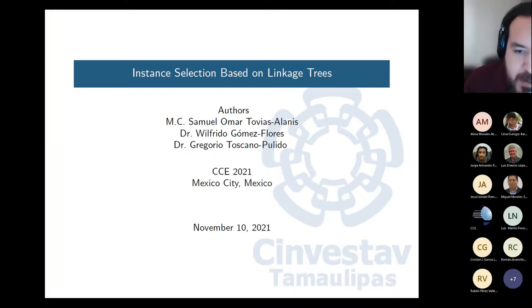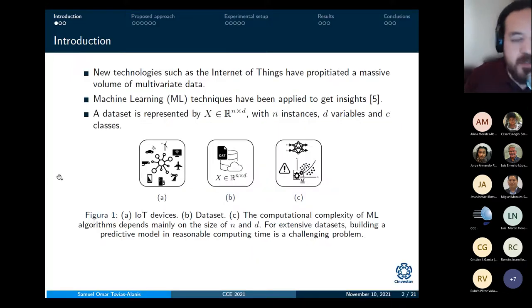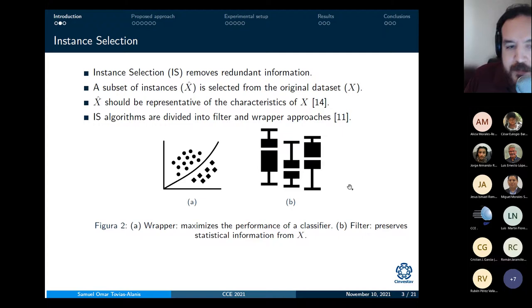I'm going to present our paper entitled Instance Selection Based on Linkage Tree. My name is Samuel Omar Tovias-Alanis. As an introduction, new technologies such as the Internet of Things or ubiquitous computing have propitiated a massive volume of multivariate data. This data can be applied to machine learning algorithms to get insights and knowledge from data. This data can be represented with a matrix with n instances, d variables, and c classes. But for extensive data sets, building a predictive model in a reasonable computing time is a challenging problem.